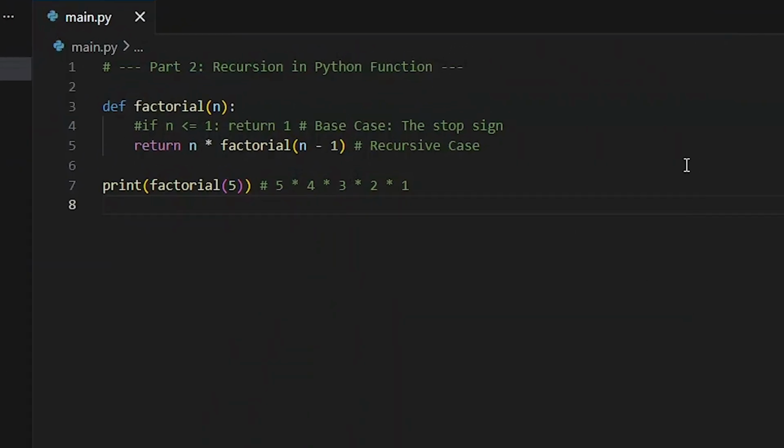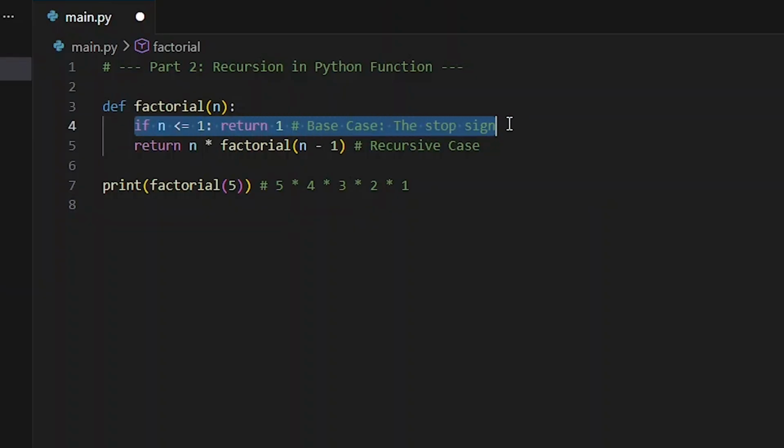Next, we have recursion. This is when a function calls itself. It's elegant, but it can kill your RAM if you forget the exit strategy. Every recursive function must have 2 parts. Without a base case, you'll hit a Stack Overflow just like in this code.